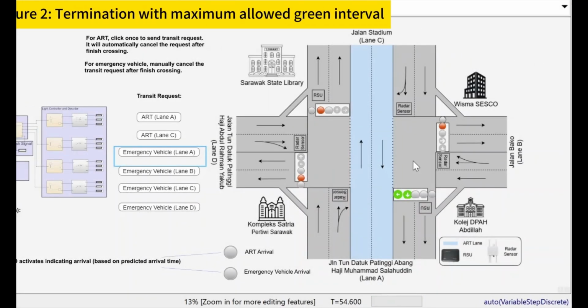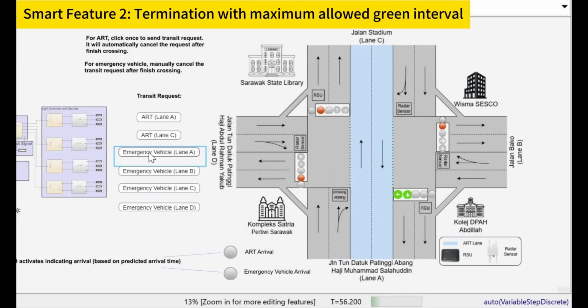Now the current phase is lane C. If suddenly an emergency vehicle request is received from lane A, we should expect the phase to terminate earlier, and the green light will be granted for lane A.